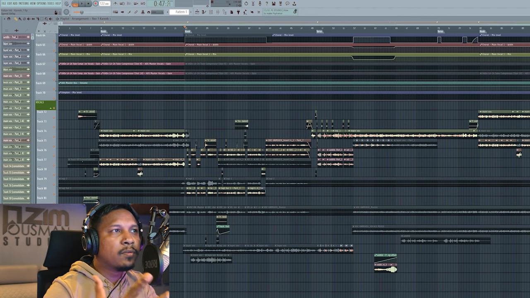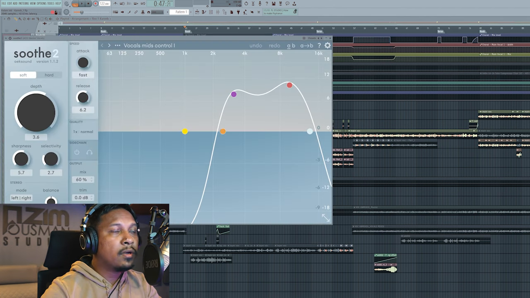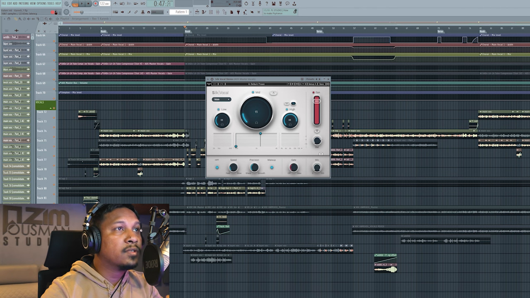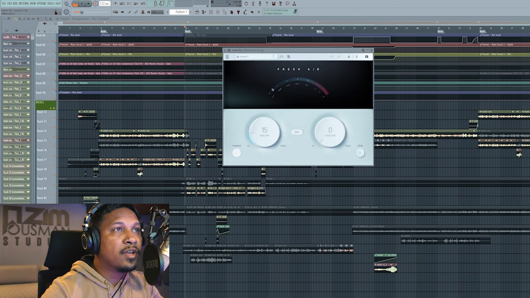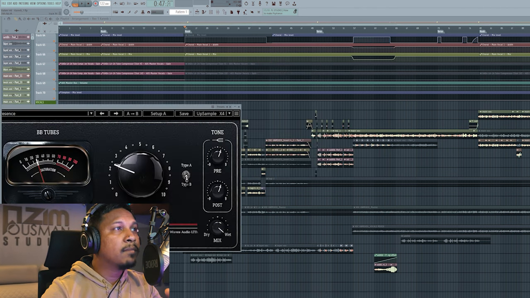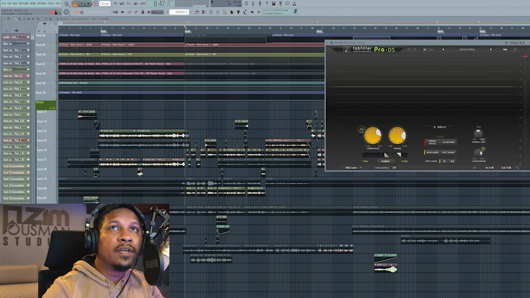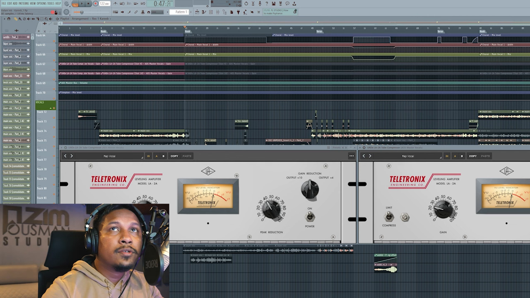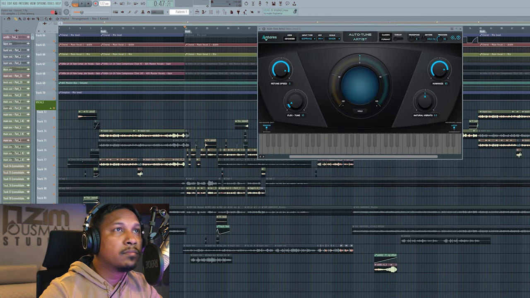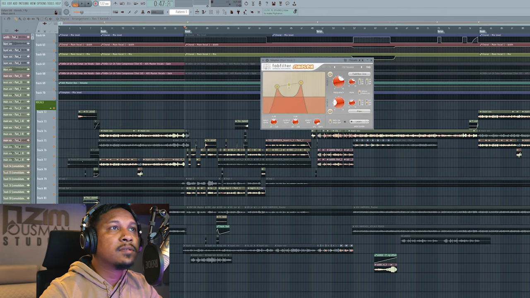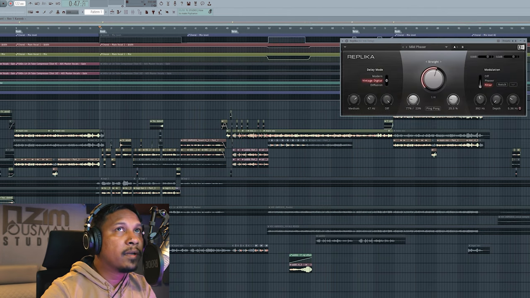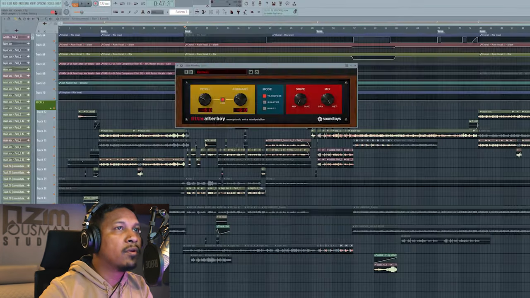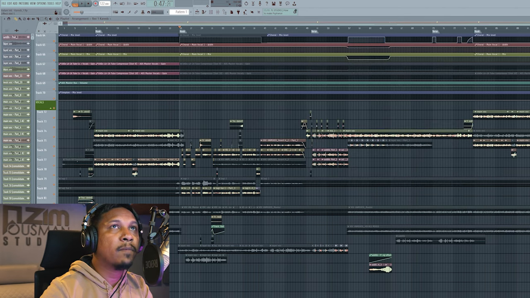So to give the proper treatment for Color Minx vocals, I have used the NS1 from Waves, the Sooth 2 and also the Silk Vocal, the Fresh Air, the Vocal Rider, the Magma from Waves, which is the BB Tubes, and the Pro DS. I have used two tube compressors from Teletronix, and also Autotune, Chorus, Simplon from FabFilter, Replica, Movement by Output, Alter Boy, and Timeless from FabFilter.